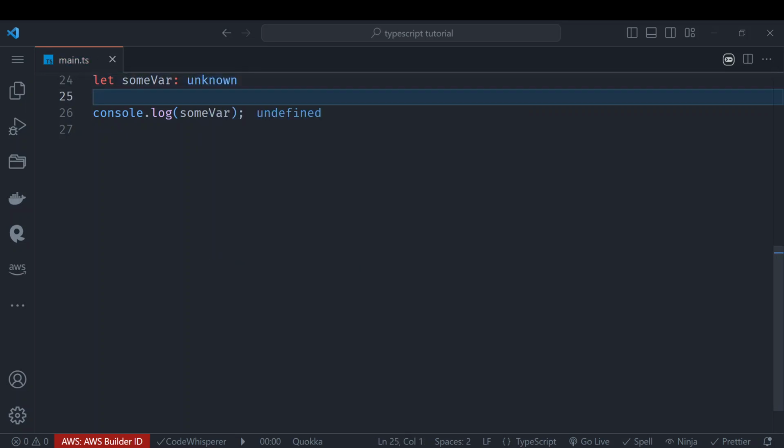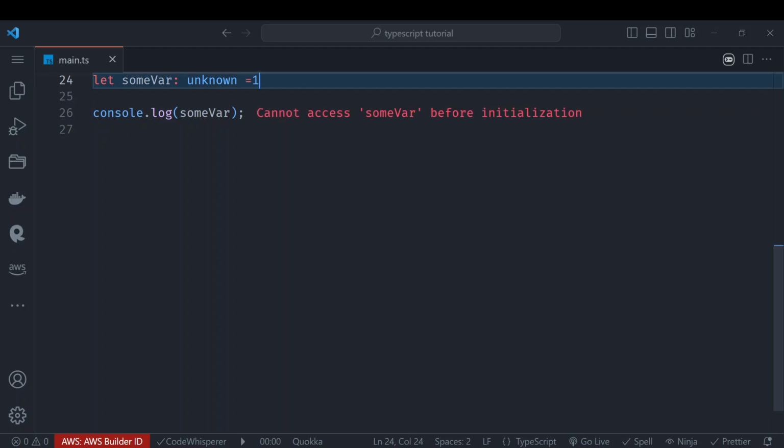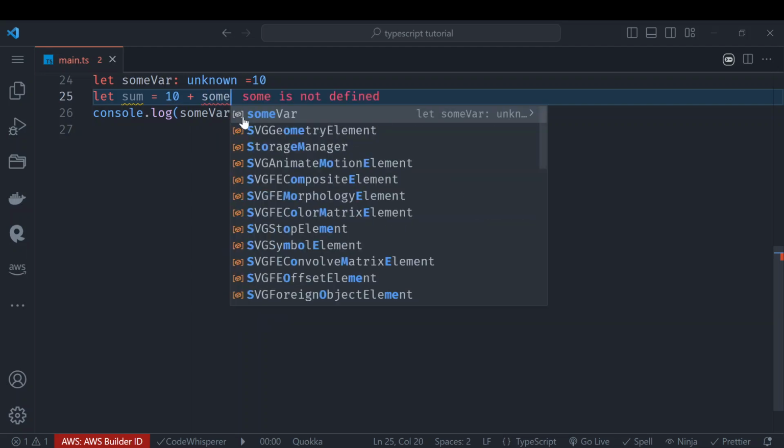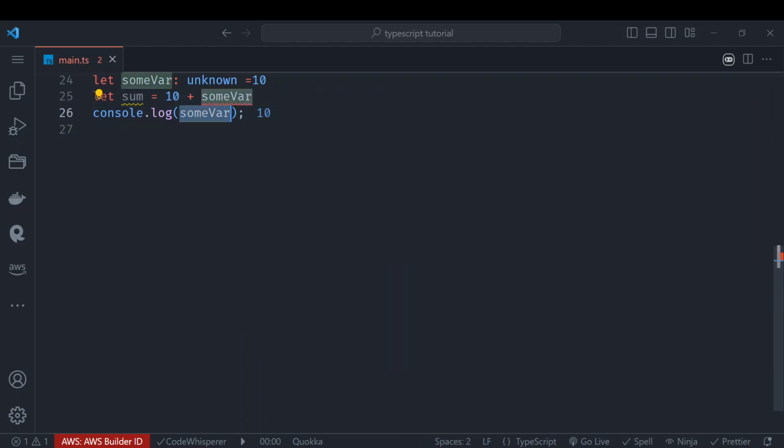So with unknown, it kind of gives us the benefits we get from using any, and also gives us the benefit of type safety and type checking as well. I'll explain this to you with some var. Let's assign 10 to this, right? And I have another variable called sum, which equals 10 plus some var, and I log sum to the console.